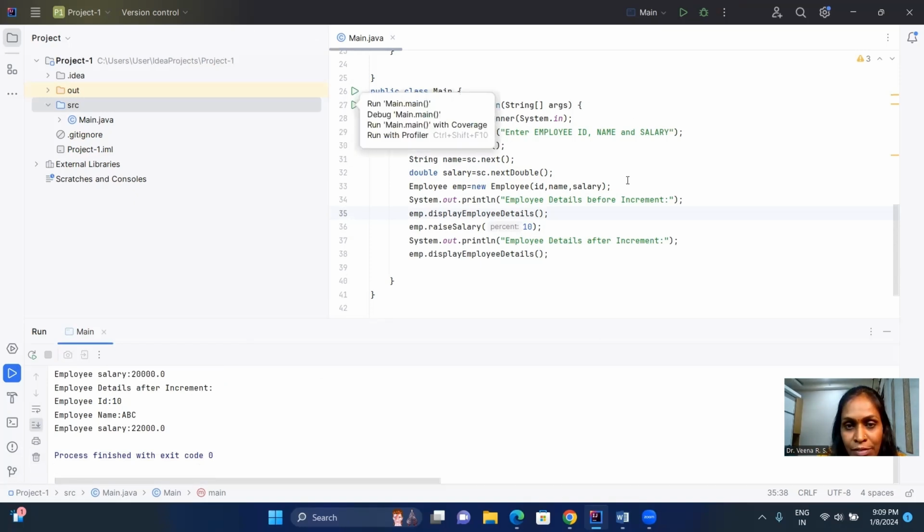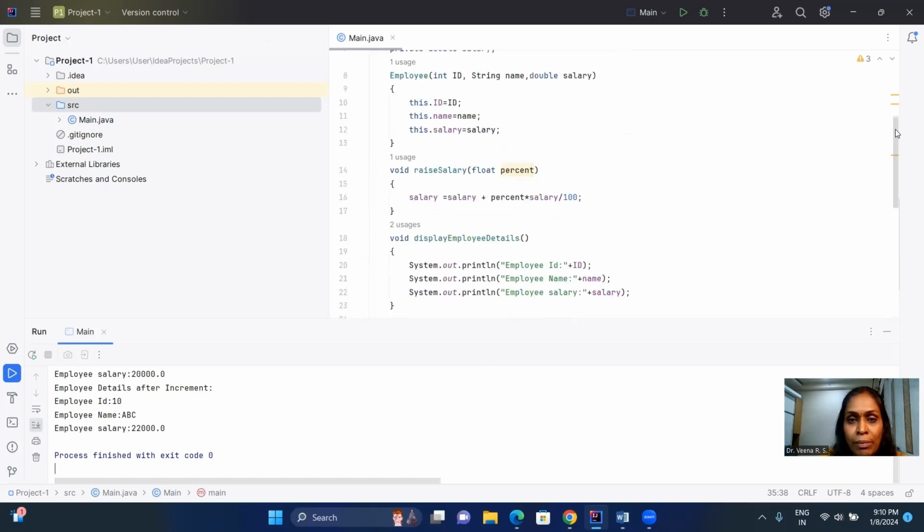So here we have used the methods called nextInt to read the integer value, next to read the string value, and nextDouble to read the double type of value. So this is how you should be able to execute the program, or this is how you should be able to write the program for lab program number 3.